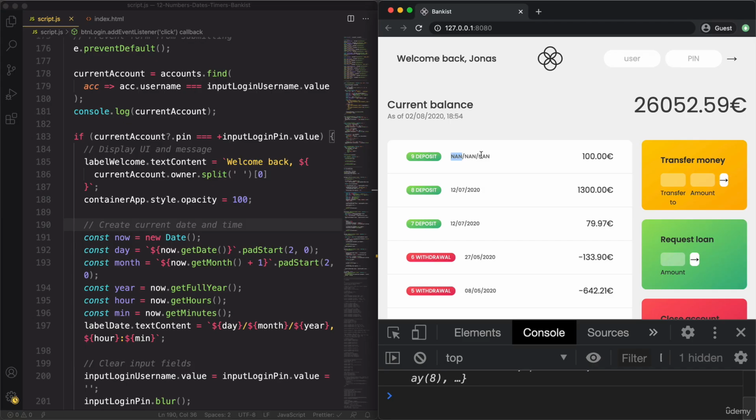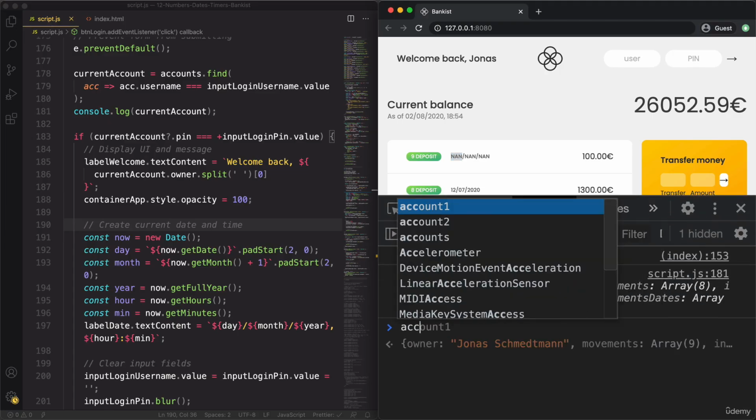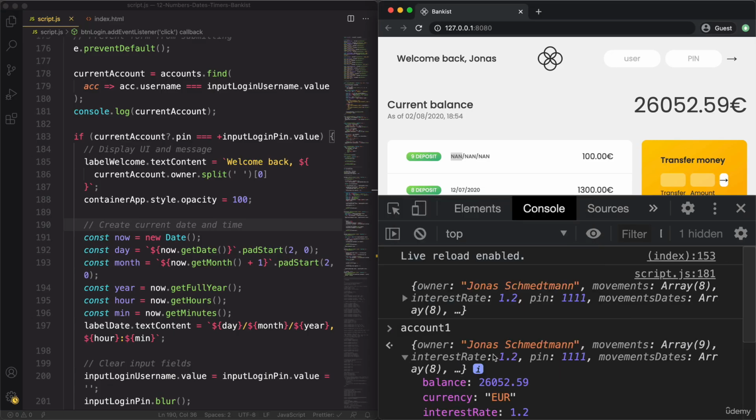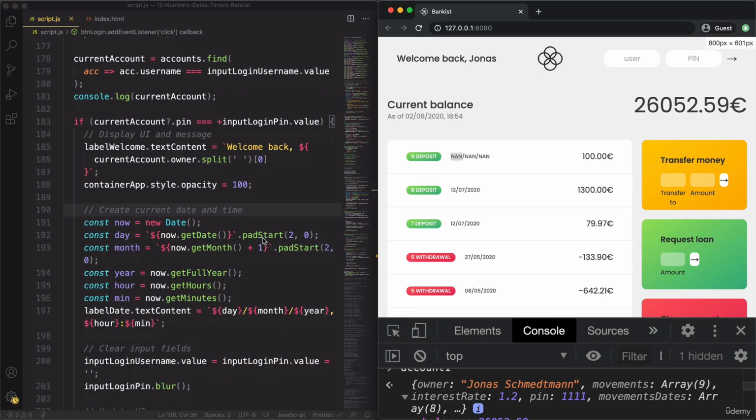So essentially, whenever there is a new transfer or a new loan, we need to not only push the new value into the movements array, but also into the movement dates. All right. So let's actually see that in code. So that's account 1. And so we see that the movements has now 9 elements, while the dates only has 8. All right. So we need to fix that.